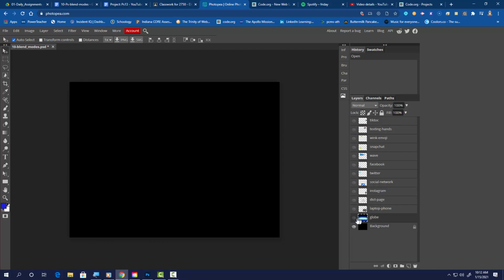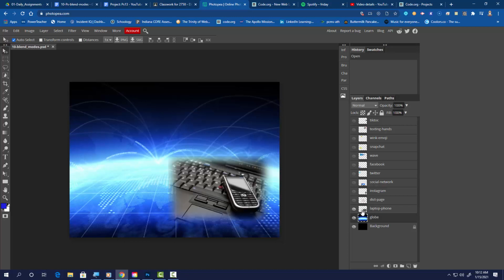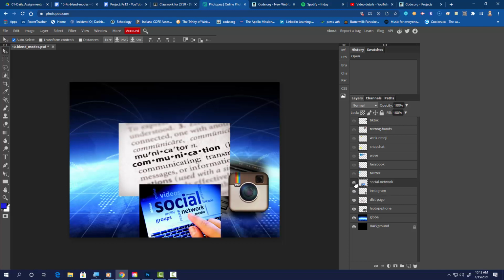The background is black. Then this is a composite image that has to do with communication, with being connected and communicating. So the first thing we have is a globe with a bunch of lines kind of jumping around the globe, indicating that people are communicating with each other. There is a layer that has a laptop and a phone. There's a dictionary page that says communication. There is an Instagram icon. There's this graphic that just says social network, like a touch screen kind of thing.